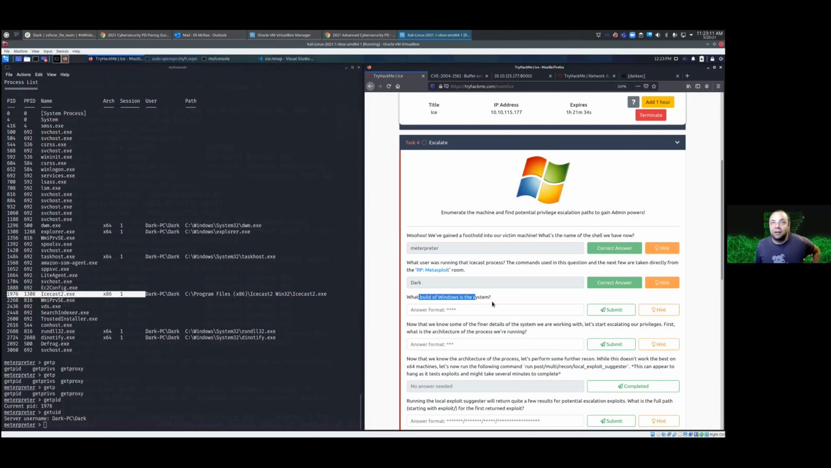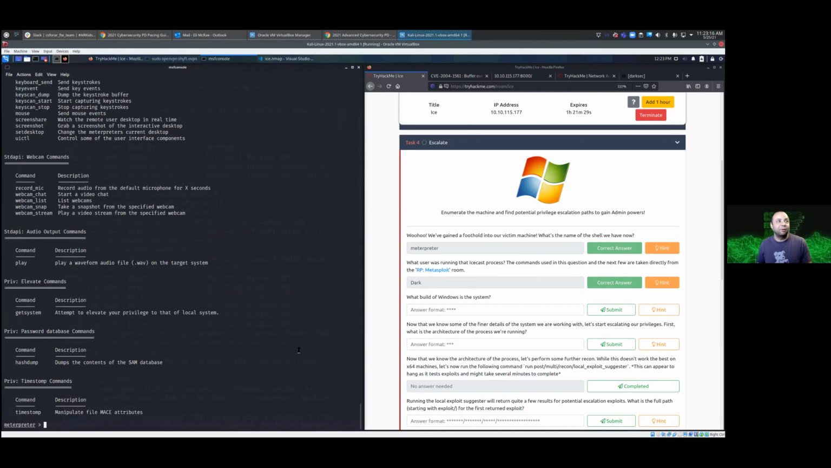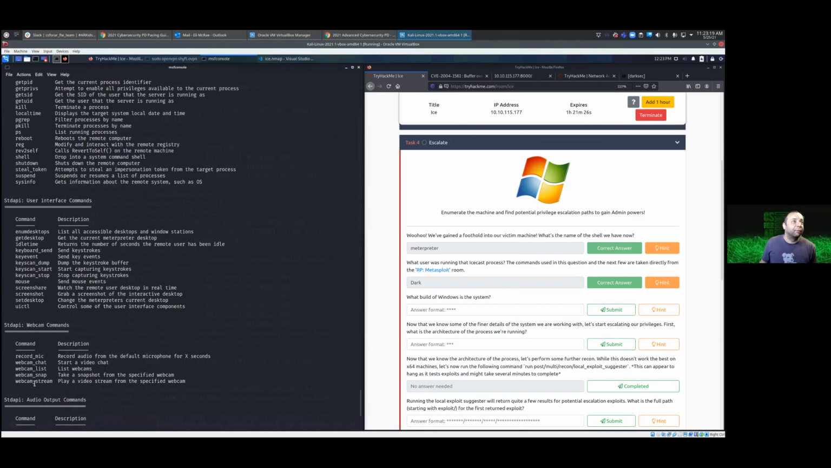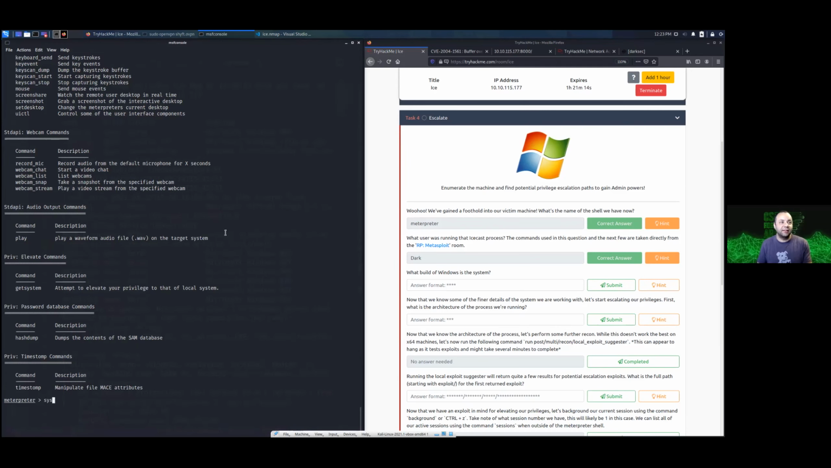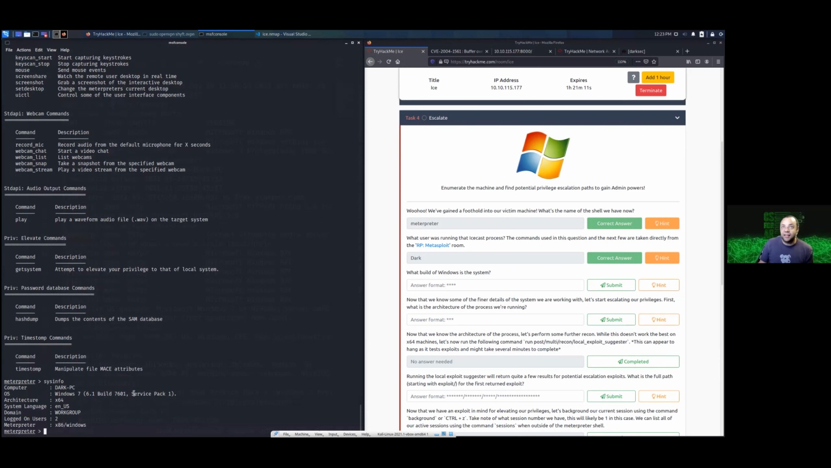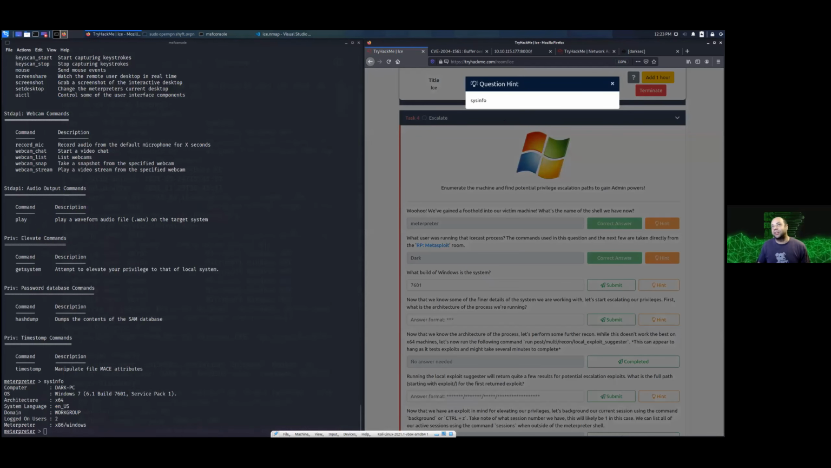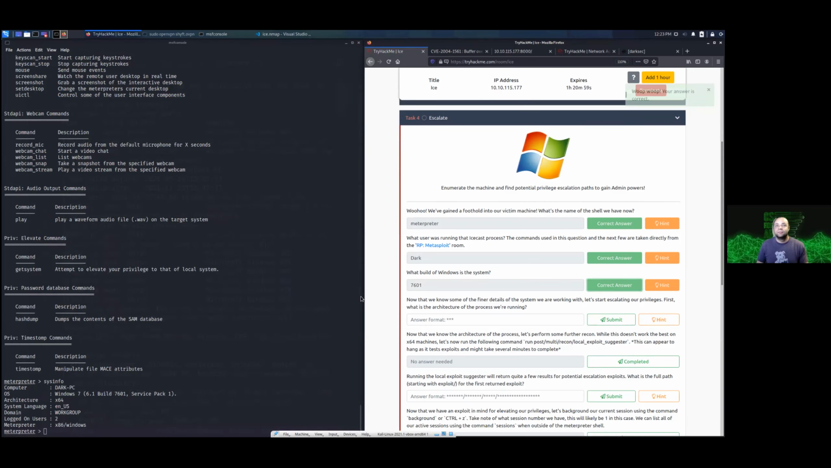What build of Windows is this system? So we can type sysinfo. Again, how do I know that? I type help, and I'm going to scroll up. Where was it? Sysinfo: get information about the remote system, such as OS. All right, sysinfo. And it looks like the build is 7601. Very common Windows build. Sysinfo, it tells you the commands in the hint. So that's cool. We'll try that process the whole way down: guess the command and then verify it with the hint.